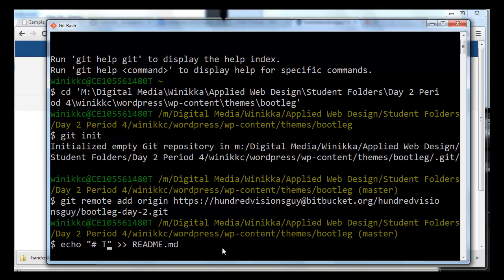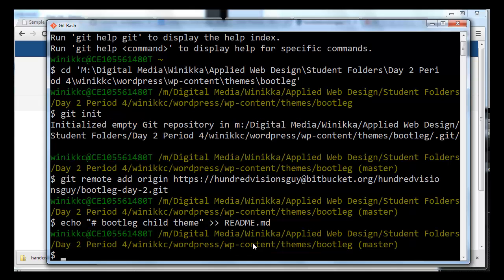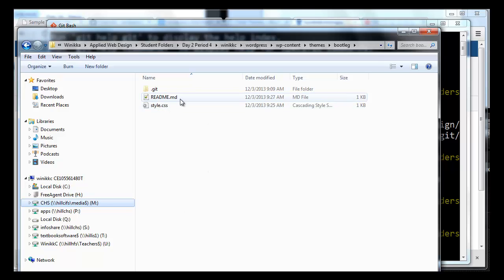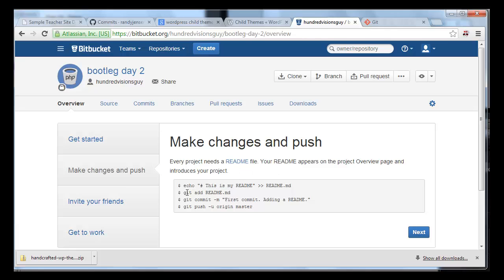Okay, so now we need a description. Well, I'll go ahead and put bootleg child theme README. Hit enter. Okay, I guess I have to go out to the end of the line. Hit enter. There we go. Okay, let's go take a look at what we did. Now we have the README file in the folder.